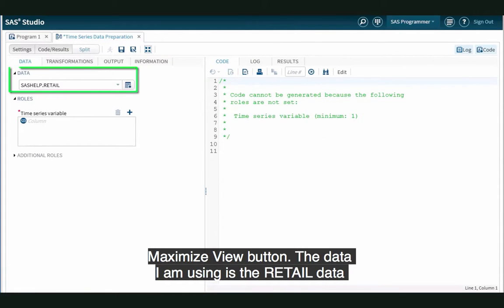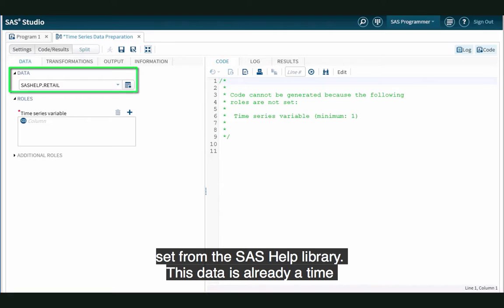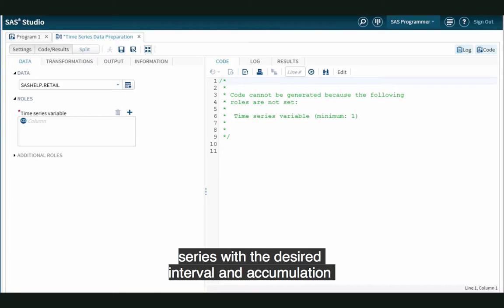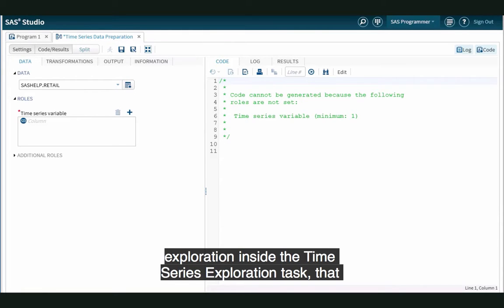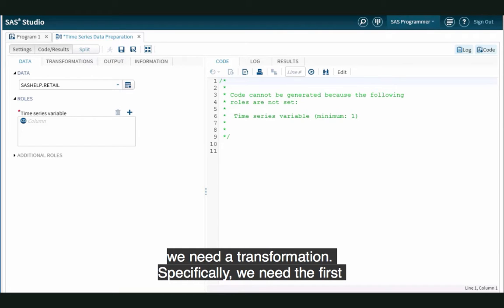The data I am using is the retail dataset from the SAS Help library. This data is already a time series with the desired interval and accumulation method. It has been determined, either told directly or from exploration inside the time series exploration task, that we need a transformation. Specifically, we need the first difference.